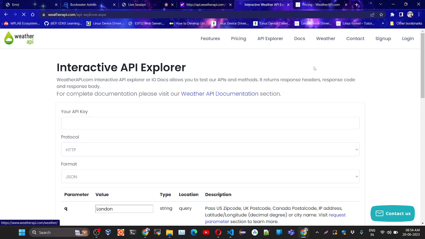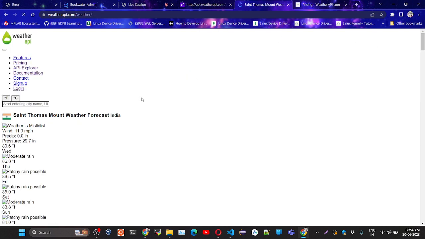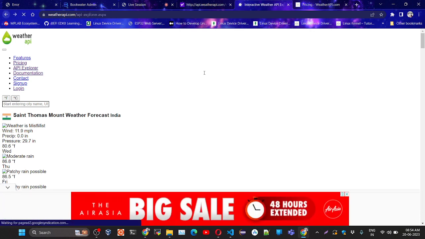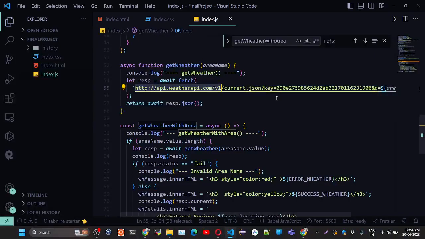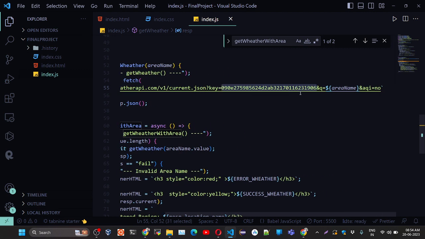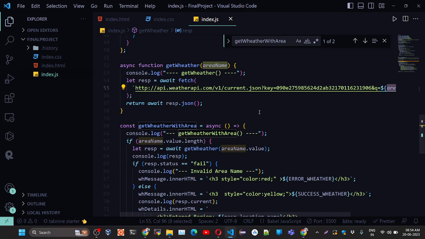If you go to the weather, if you log in, then you can come here and it will show your API key. That API key you need to mention here. I already registered; I have simply created a dummy account. So this is the API key for that particular account. We need to mention that, and here you need to pass the area name. Okay, you can see here.